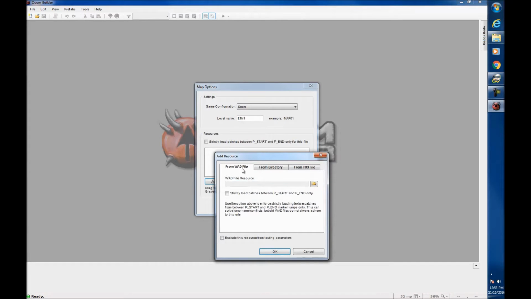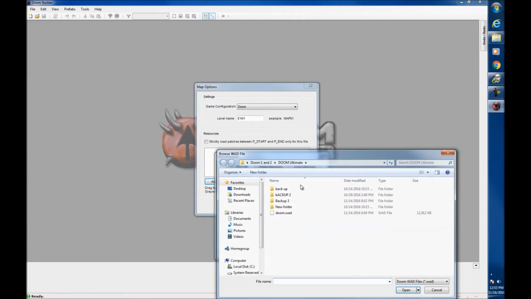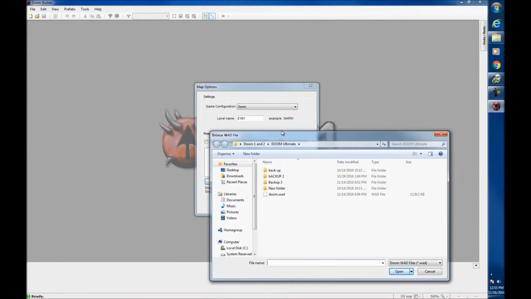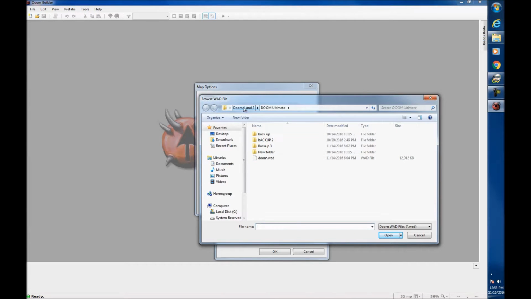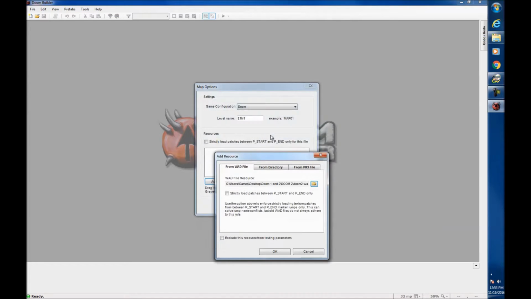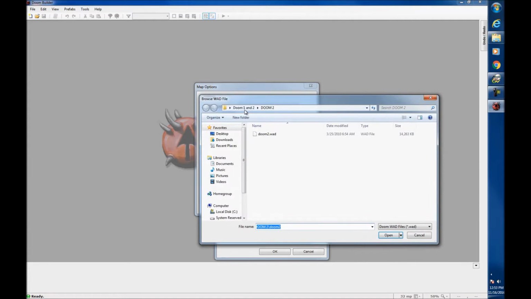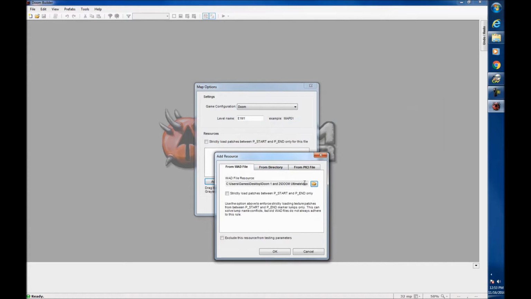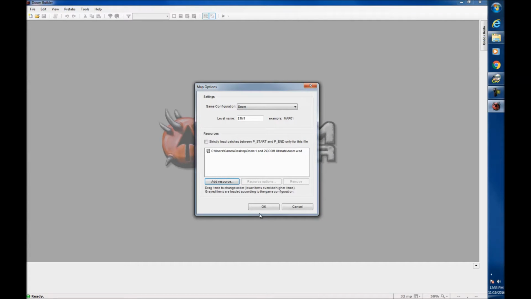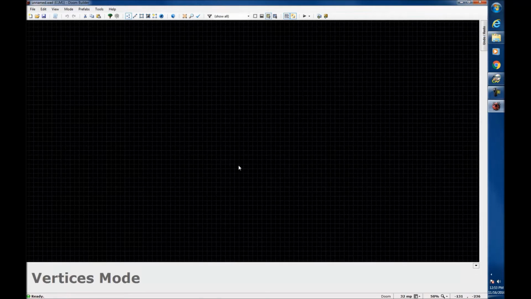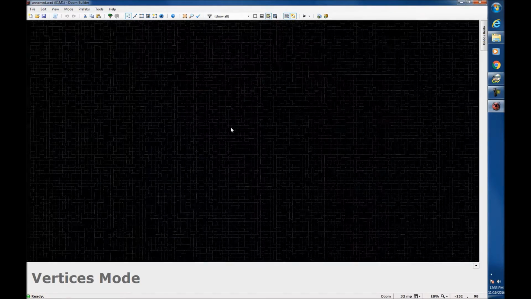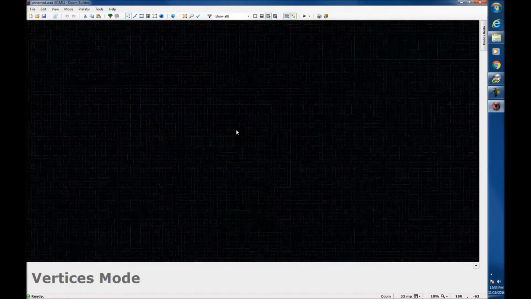Look for the WAD file. The WAD file should be located in the Ultimate Doom folder. If you're doing Doom 2, then go to your Doom 2 folder and Doom 2 WAD. But in this situation, we're doing Doom 1, and yeah, let's hit OK, and let's add resources. So we already did that, and OK. So to zoom in, zoom out, you simply scroll out and scroll in.